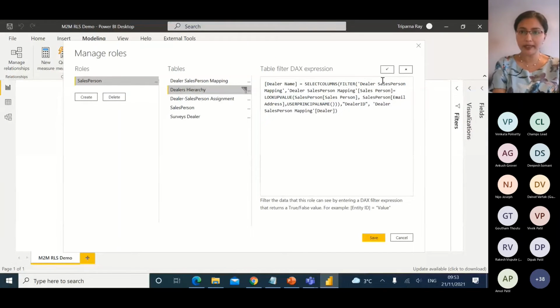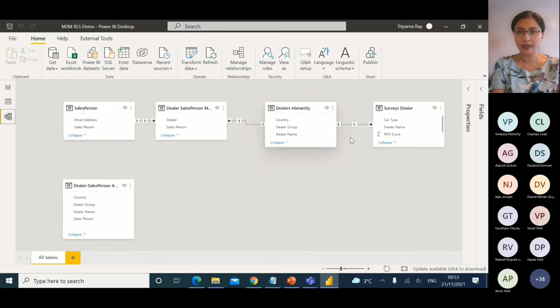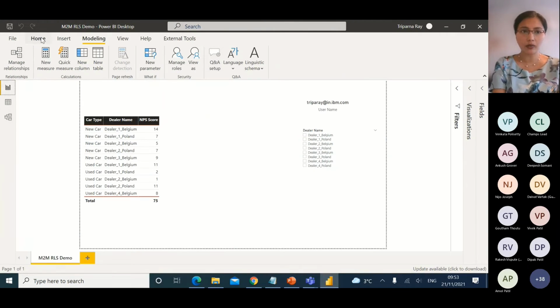So this is a simple DAX we are writing here for the filters to propagate through DAX, because it will not happen through the model now. So if we go back here, what we are trying to do is put our filter here. So this will in turn filter this one, and DAX will ensure that we get that salesperson for this. So that way it will flow, and if this dealer is filtered, it will anyway filter the surveys. So let's see how this approach works.